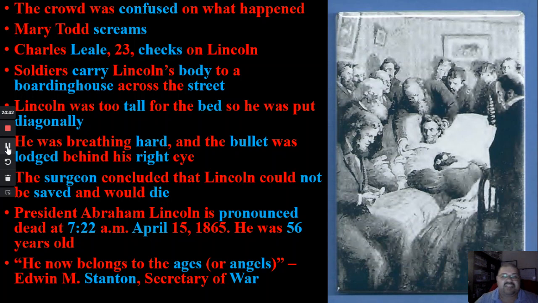So they get his son, his cabinet members. They're coming over to see Lincoln. They're saying their final goodbyes and stuff like that.